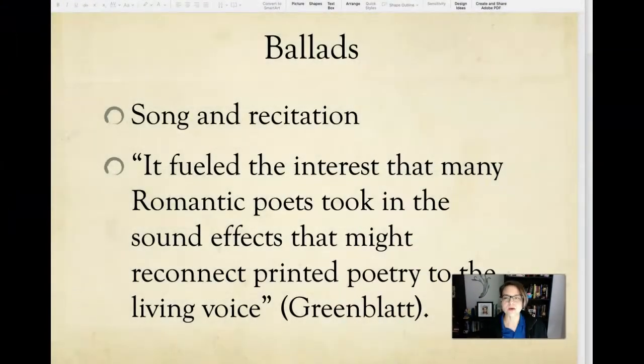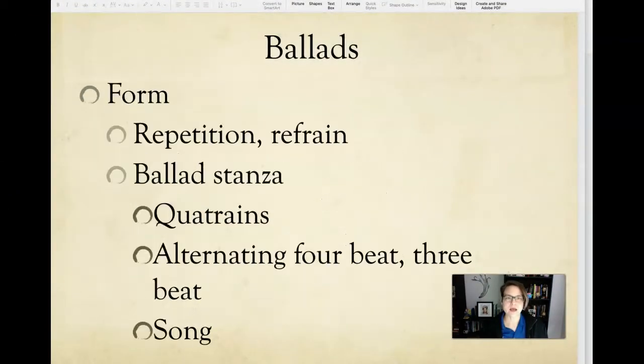So back to Barbauld and ballads. Ballads have particular forms, and more often than not, they're going to include things like repetition and refrain. They fold back on themselves a little bit to emphasize points or to emphasize those sounds. We have stanzas in ballads, which are usually considered quatrains.